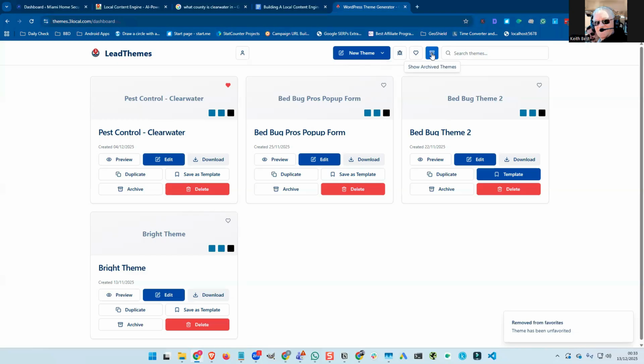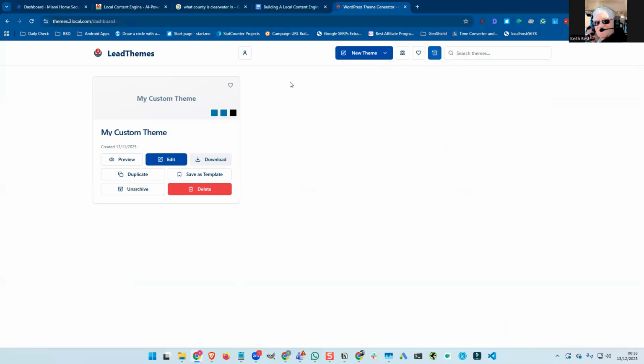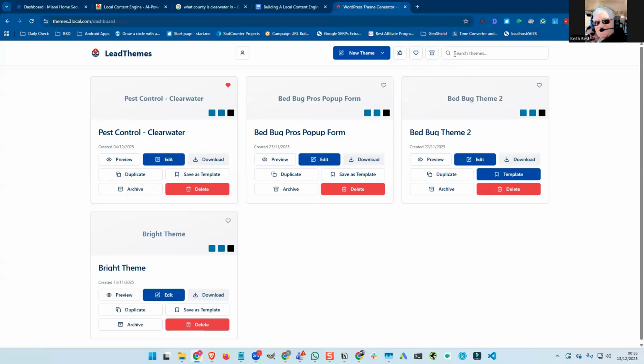This here is if you archive any themes, it will show you the archived themes so you can have a look at them and obviously unarchive them if you want to. It's just so you can keep your theme layout nice and clean, so only the themes that you're currently using are on show. And obviously, if you want to search by name, you can search by name here.